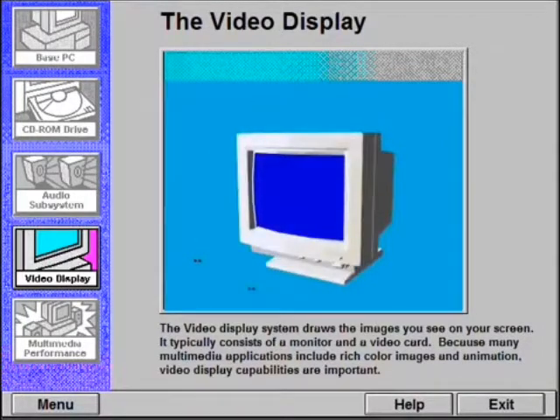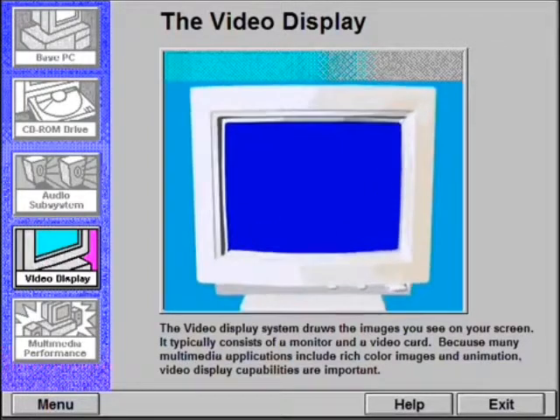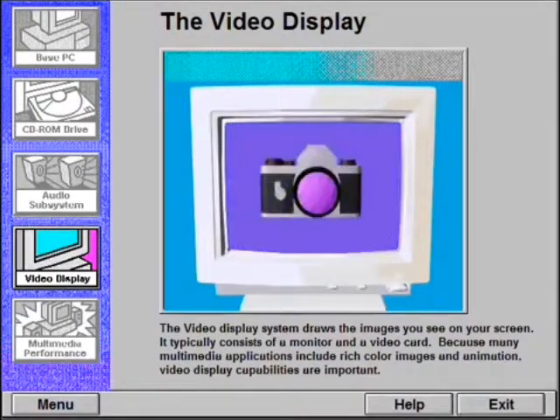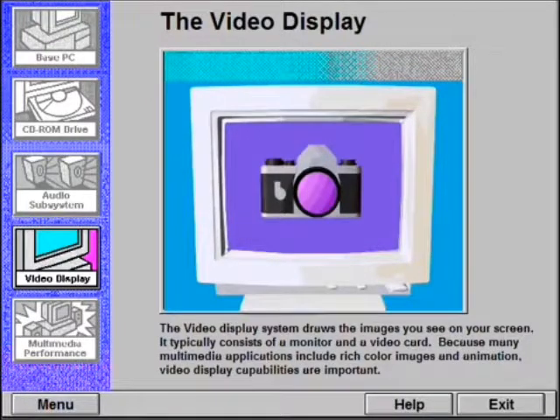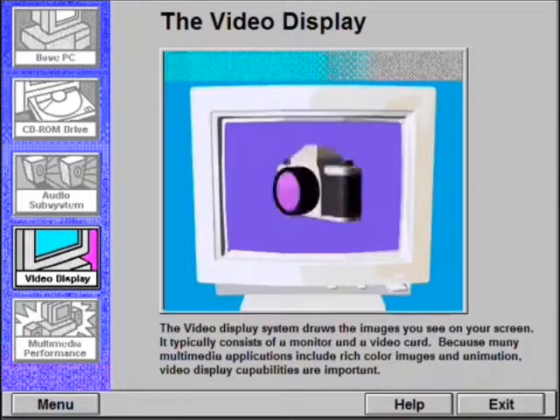The video display system draws the images and animation you see on your screen. It typically consists of a monitor and a video card. The capabilities of the video display in an MPC are important because many multimedia applications include rich color images and animation.